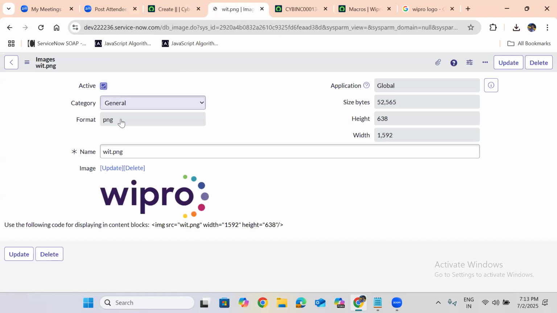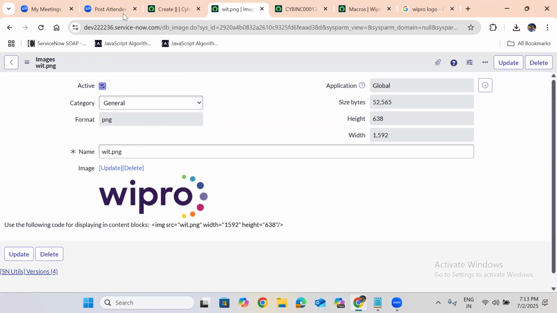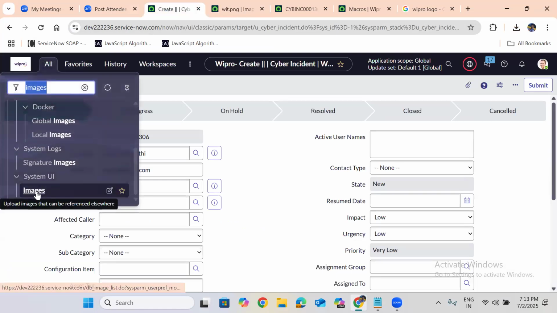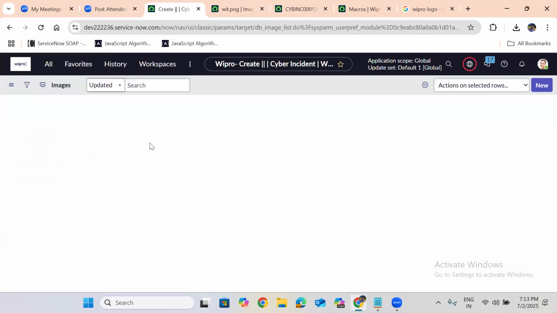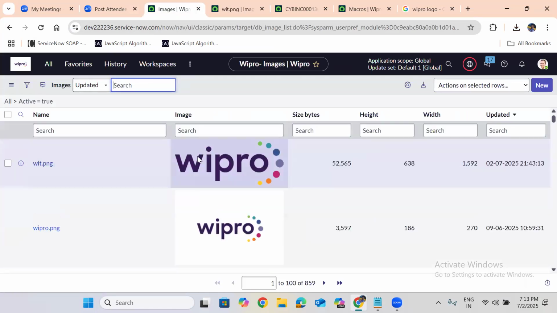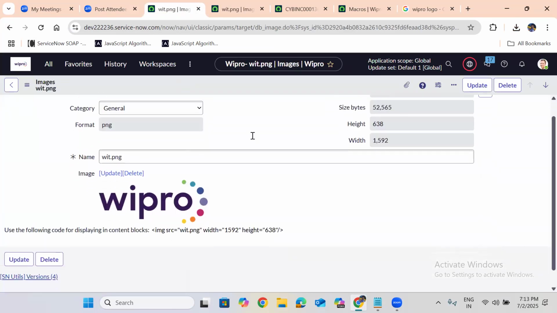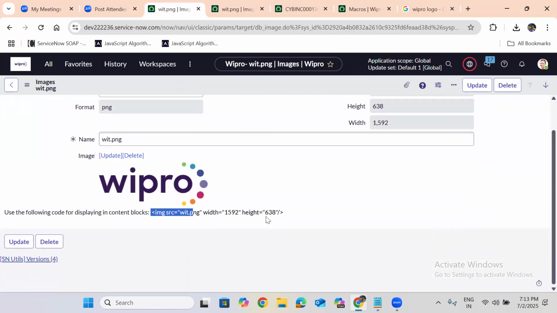Images under images. So go to images under system viewer. Here I uploaded that image. This is the image that I uploaded. Okay. So you can open the image now. So in this image, we have actually some HTML content here, image height and image width.